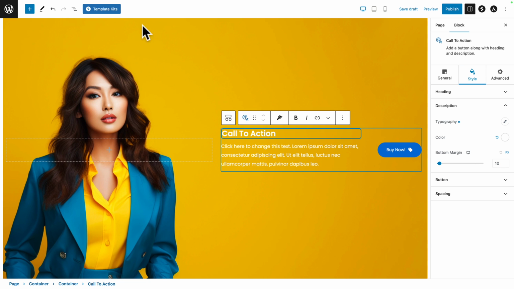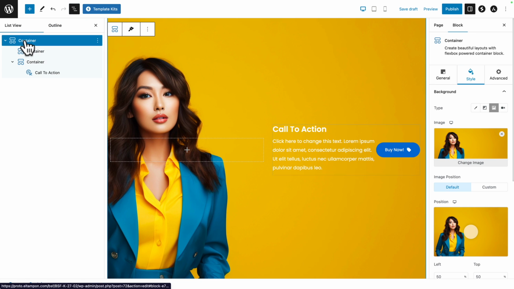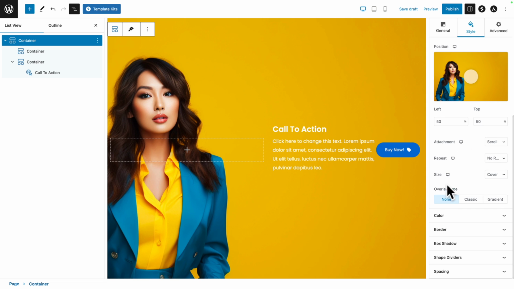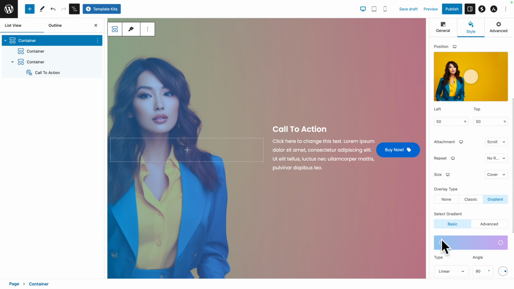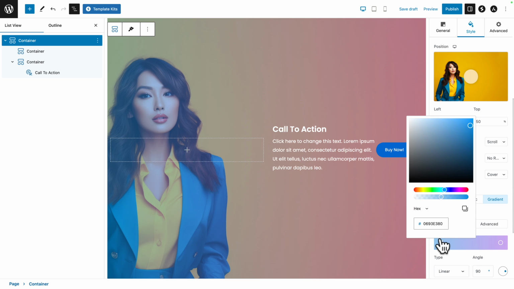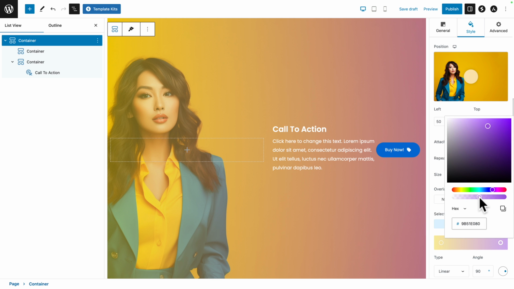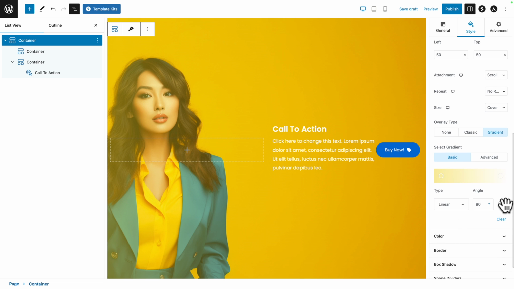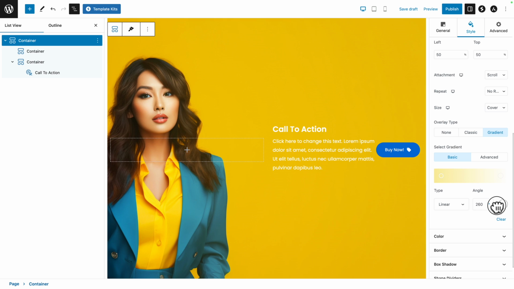Now, last but not least, let's select our main container, then go to style. Let's scroll down to where it says overlay, and let's add a gradient overlay. Click on gradient, and now you can select the colors individually. Let's pick this color, and for the second one, let's make it completely transparent. And here you can change the angle. You want it to go in this direction, and so on. So let's pick this one. And voila, let's publish our work.